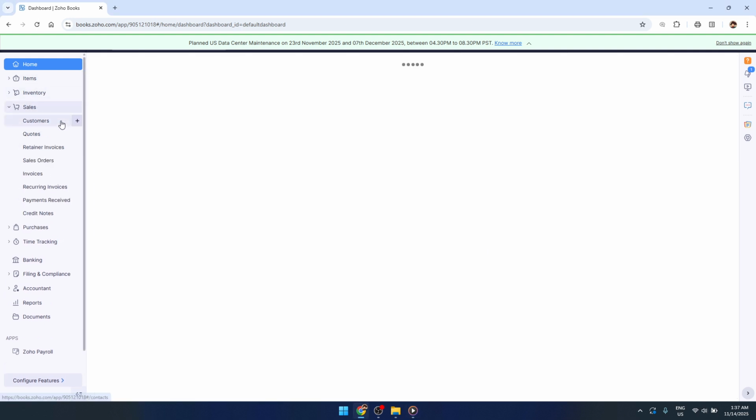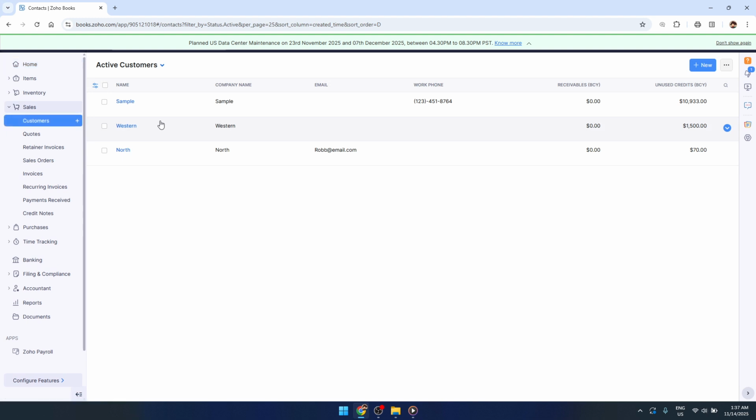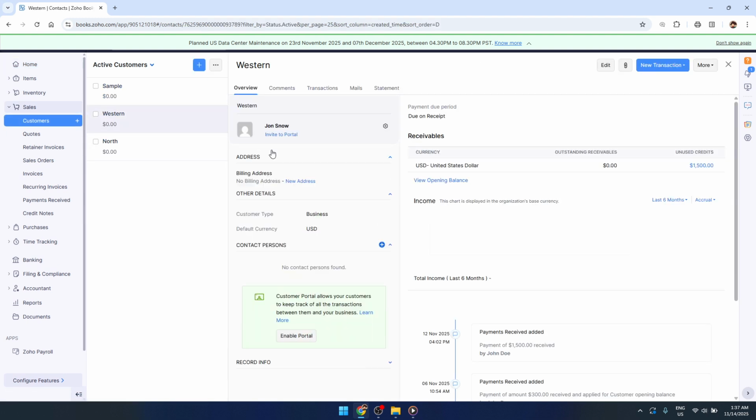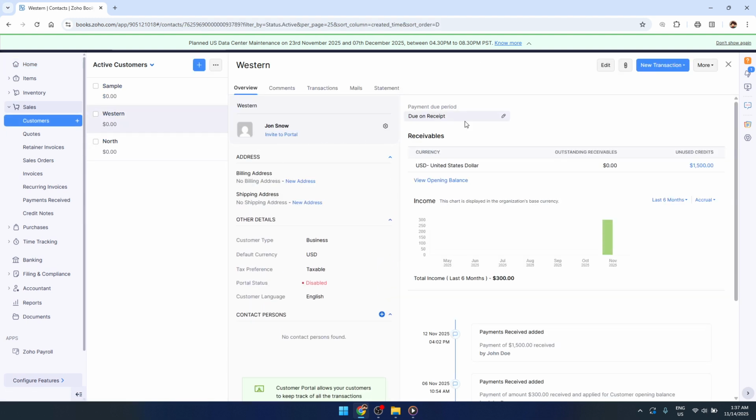You can also navigate directly to a specific customer's profile if you have them in mind. Once you're there, you'll need to select the customer for whom you'd like to create a transaction. Now, locate the New Transaction button. It's typically found in the top right corner of the screen.